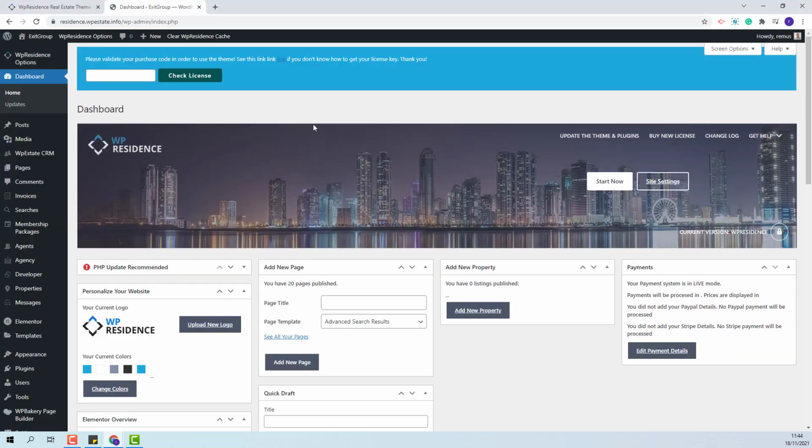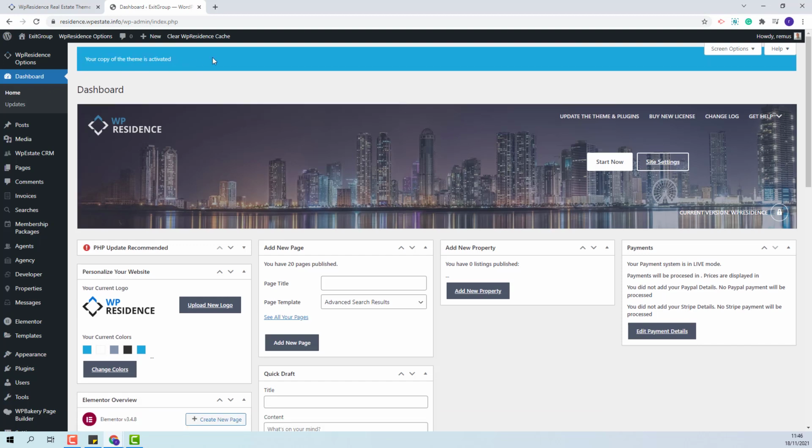On this domain I have installed the theme and the included plugins. To be able to import the demo and customize the theme, you will need to activate the theme by adding here your license code. I added my license code. I will click check license. And the theme is now active.